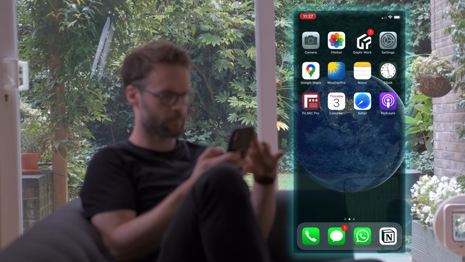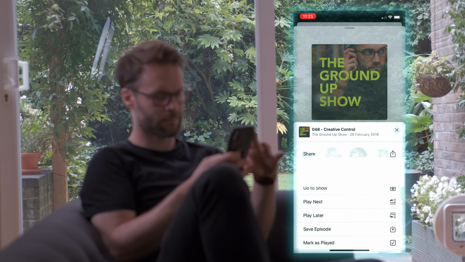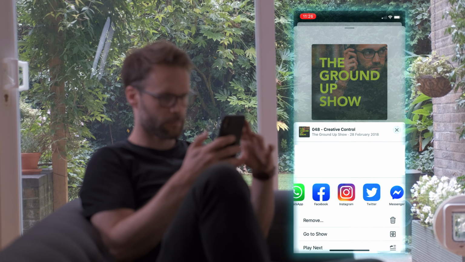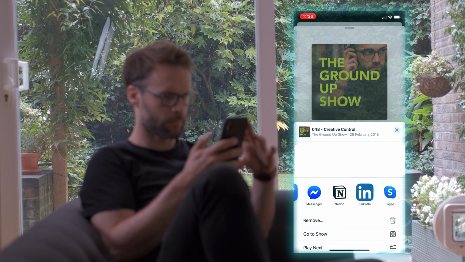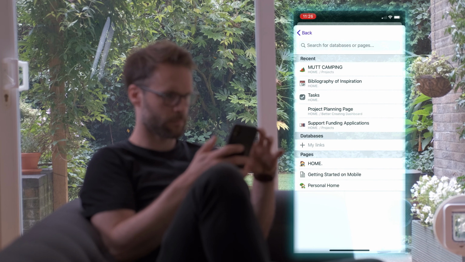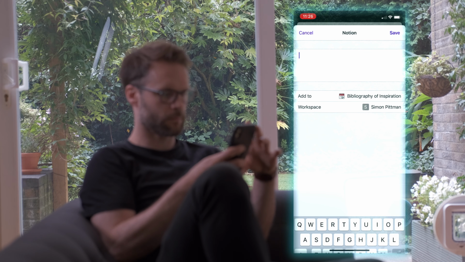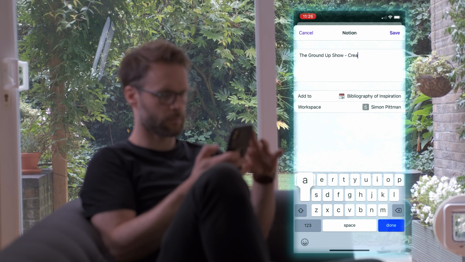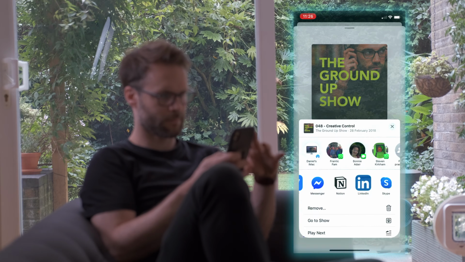The second version, here's a podcast, same thing on the Apple podcast system here. I just click share, find Notion, and it works in most apps. I can click onto the button, find the bibliography of inspiration again, type in what it's called, and hey presto, it's saved.